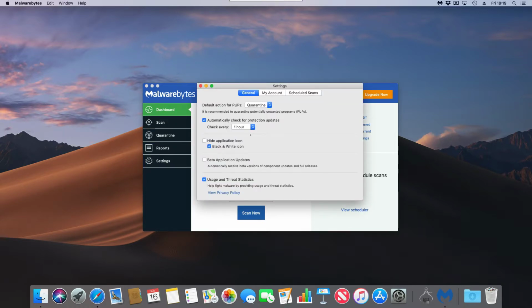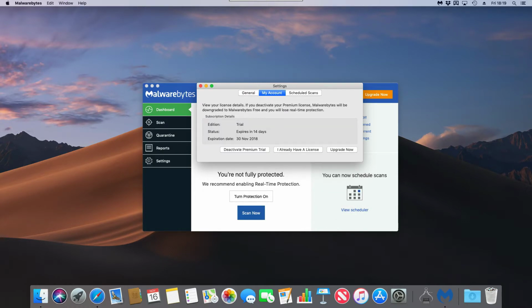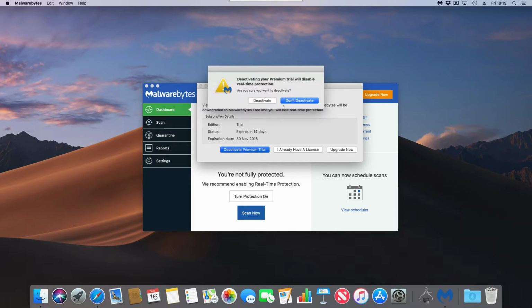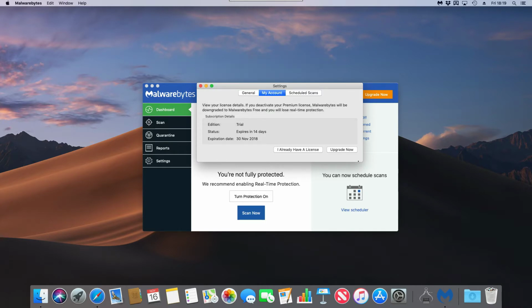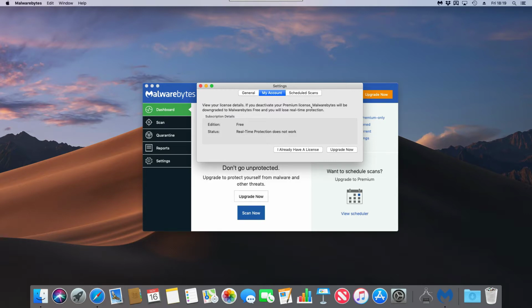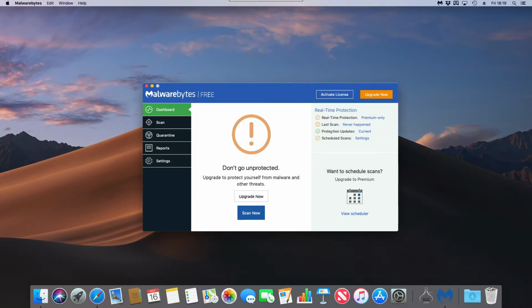I'll show you how to switch the premium trial off. So that's go to your dashboard and then my account, and we deactivate the premium trial. So that's done, and as you can see there, the real-time protection does not work. So we'll close that off, and protection updates are current.